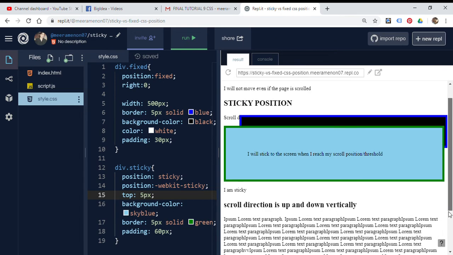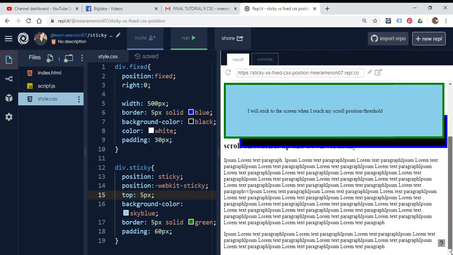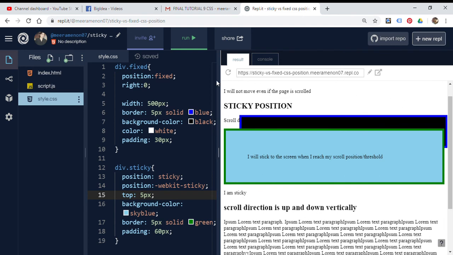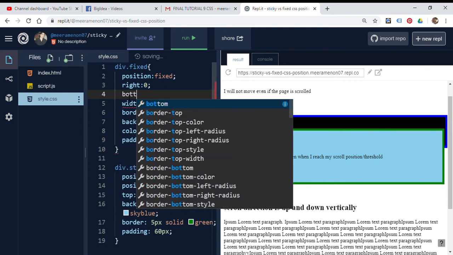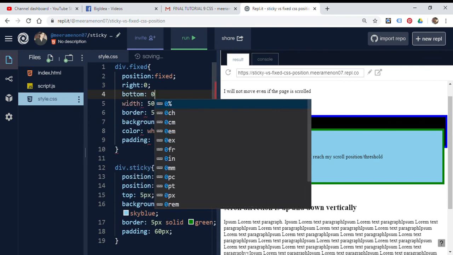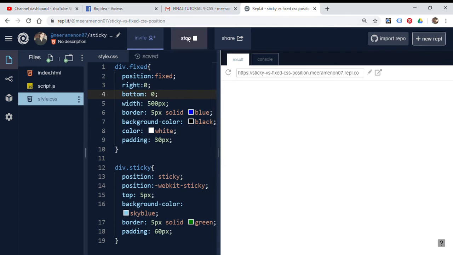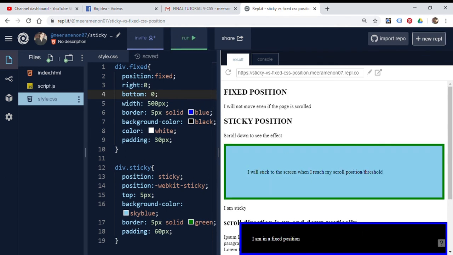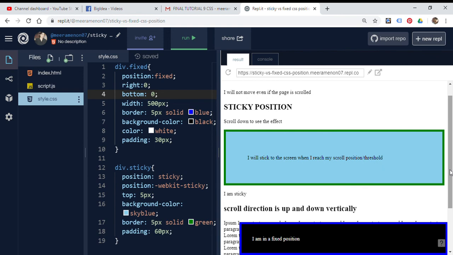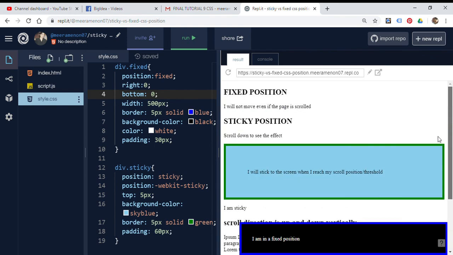So here what we can do is just bring the fixed one down so that you're not confused. Bottom 0. Run again. Okay, so there's no confusion. The fixed one is fixed here at the bottom because we fixed the bottom margin as 0. Now let's run again. Yes, it's much more scrolling now.